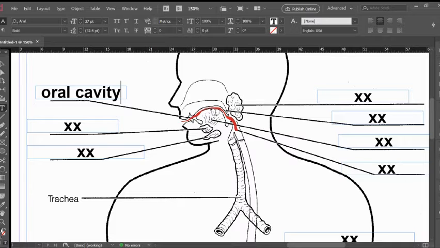Now, in the back of the mouth, as we go down, this area here, which is sort of the junction between the trachea, which is labeled for us, and then the esophagus, this area right here is the pharynx. So let's add that in. In the mouth, kind of making up the floor here, this muscular area is the tongue.